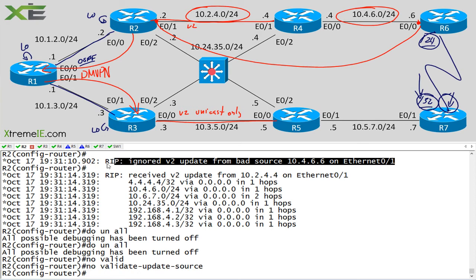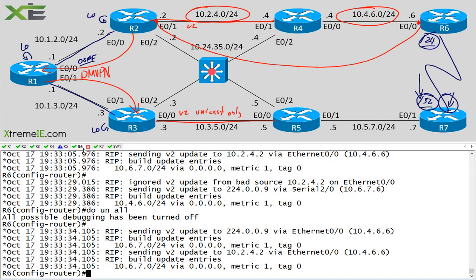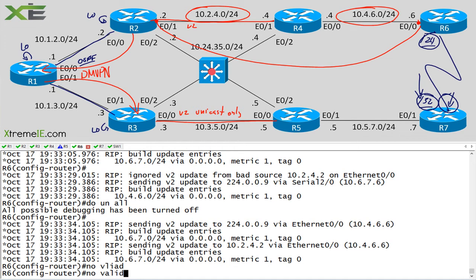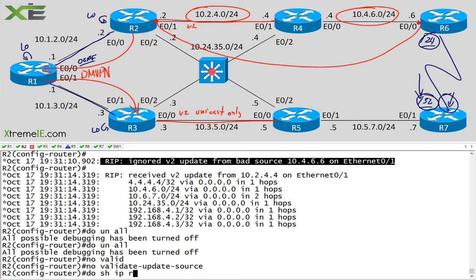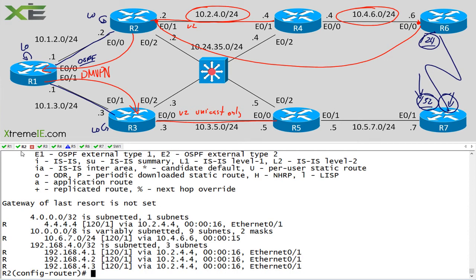I want you to completely ignore the fact that this guy's coming from all the way on the other side of our network. So we're going to say no valid, we're going to spell it right, and we're going to hit the tab key, and essentially we're done. Now if I go to router 2 and say do show IP route RIP, I'm going to have to wait for that update to come back in.